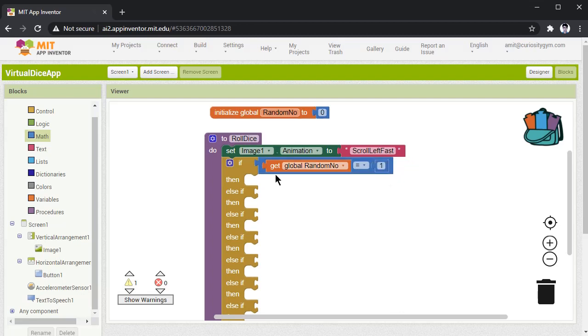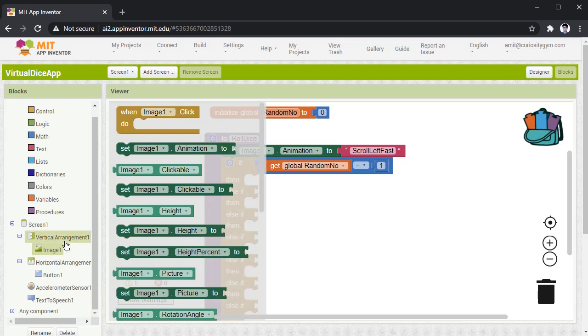Now what should happen when random number is selected 1? Then it should show the image of dice with 1 small dot which represents the number one. To do this we have to go to image, and here we have to set image dice.